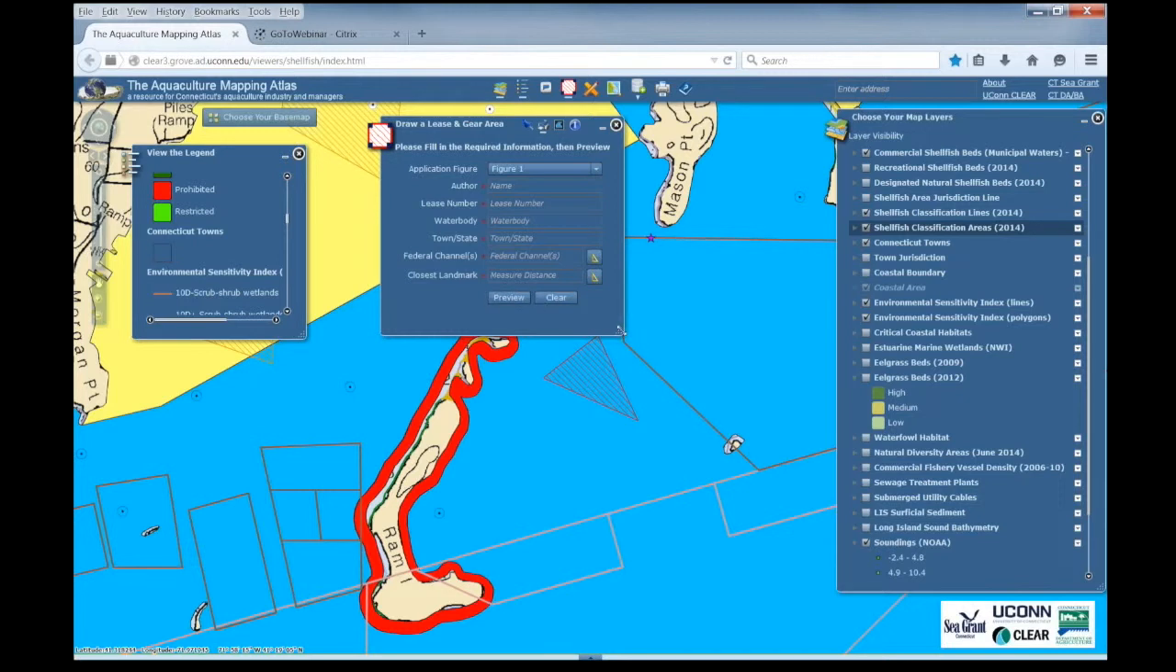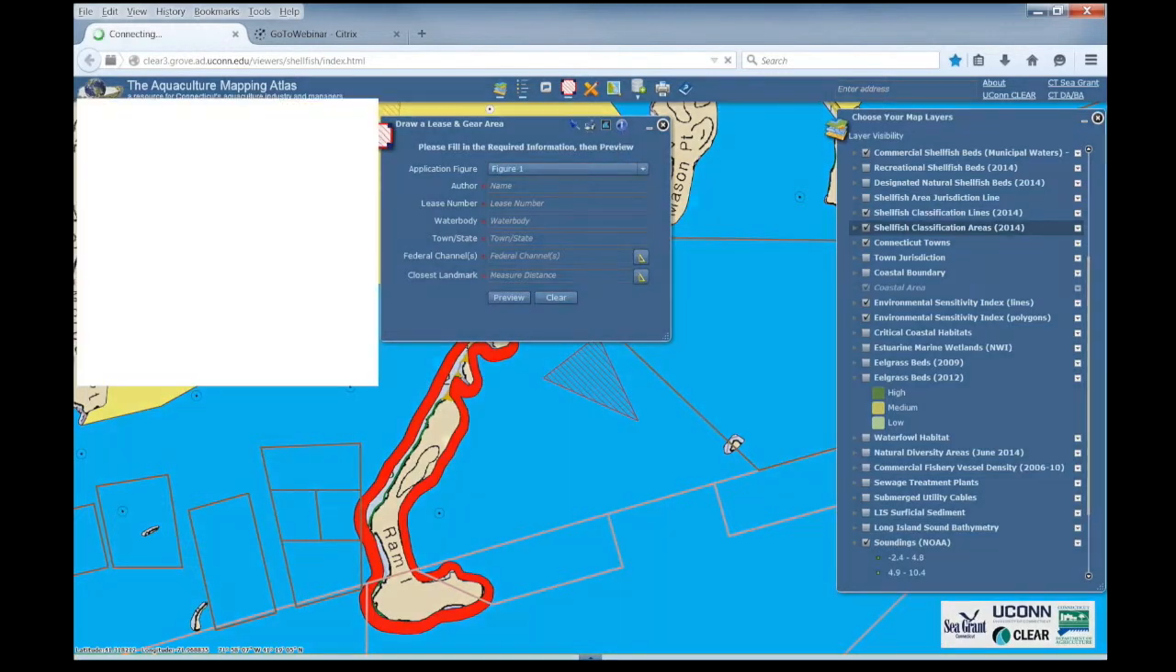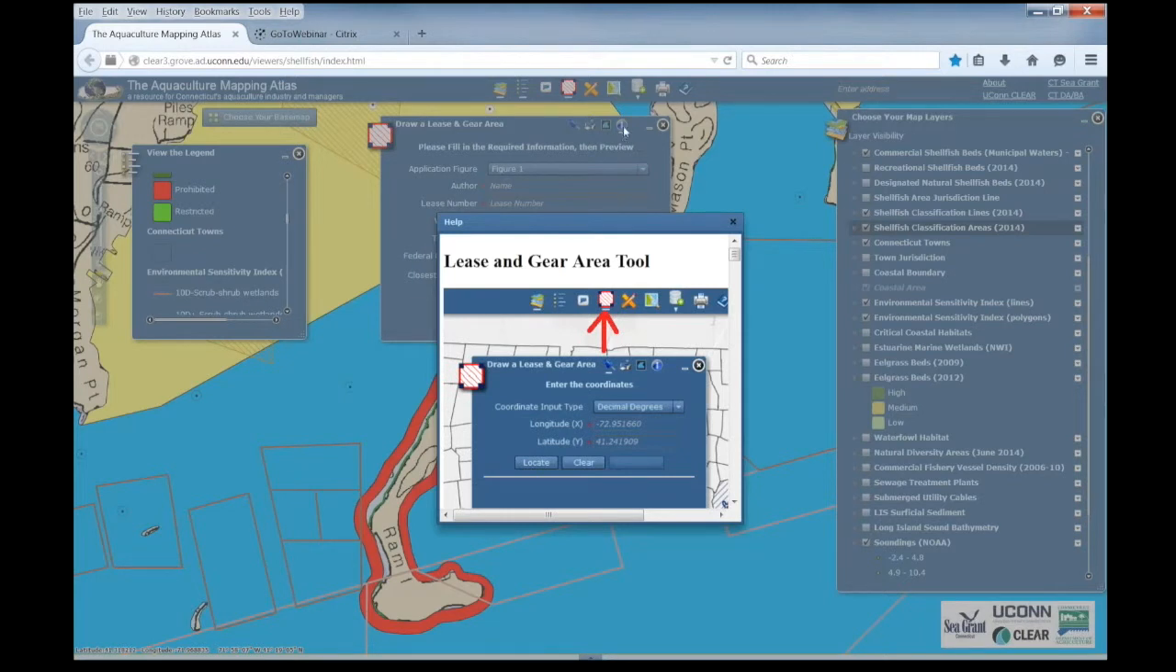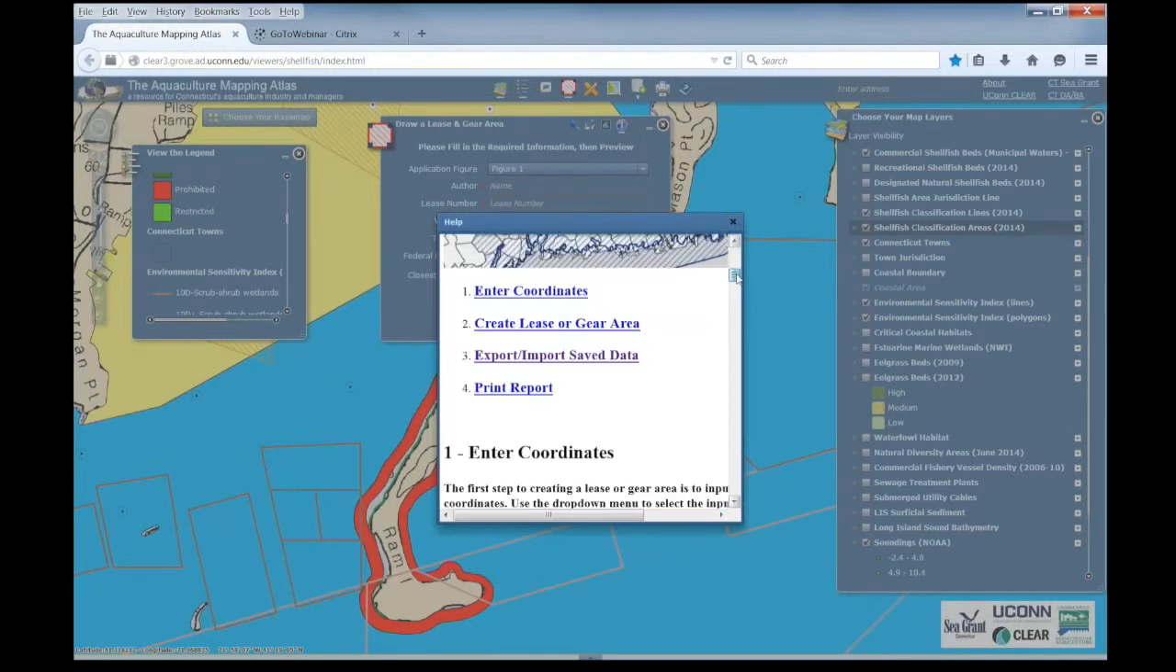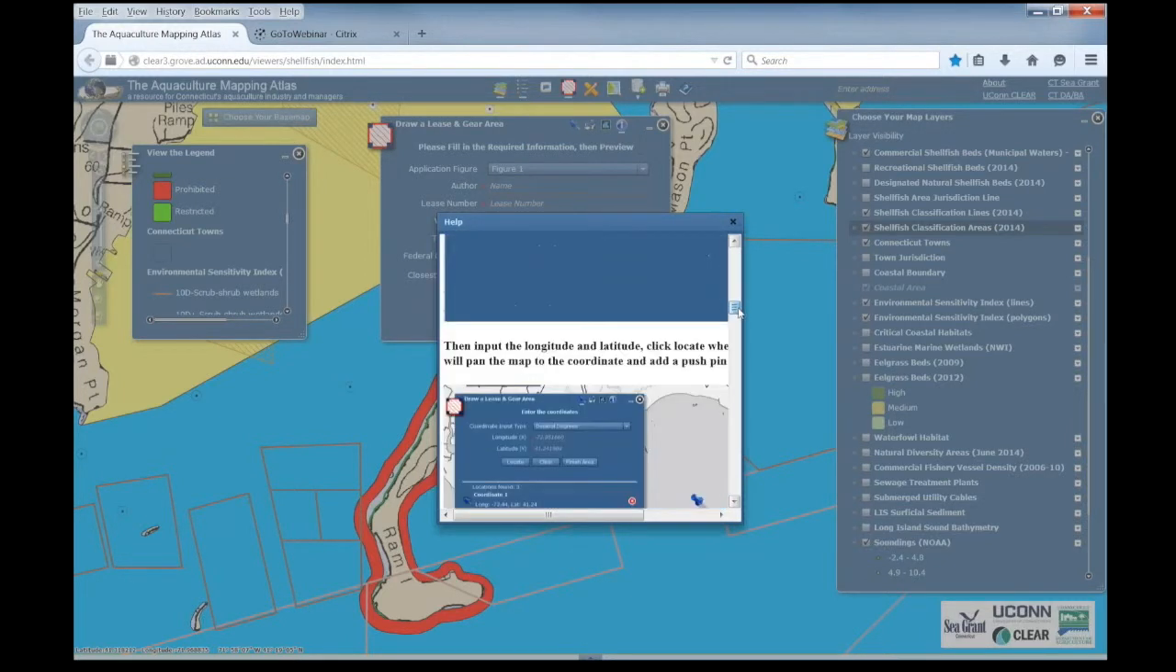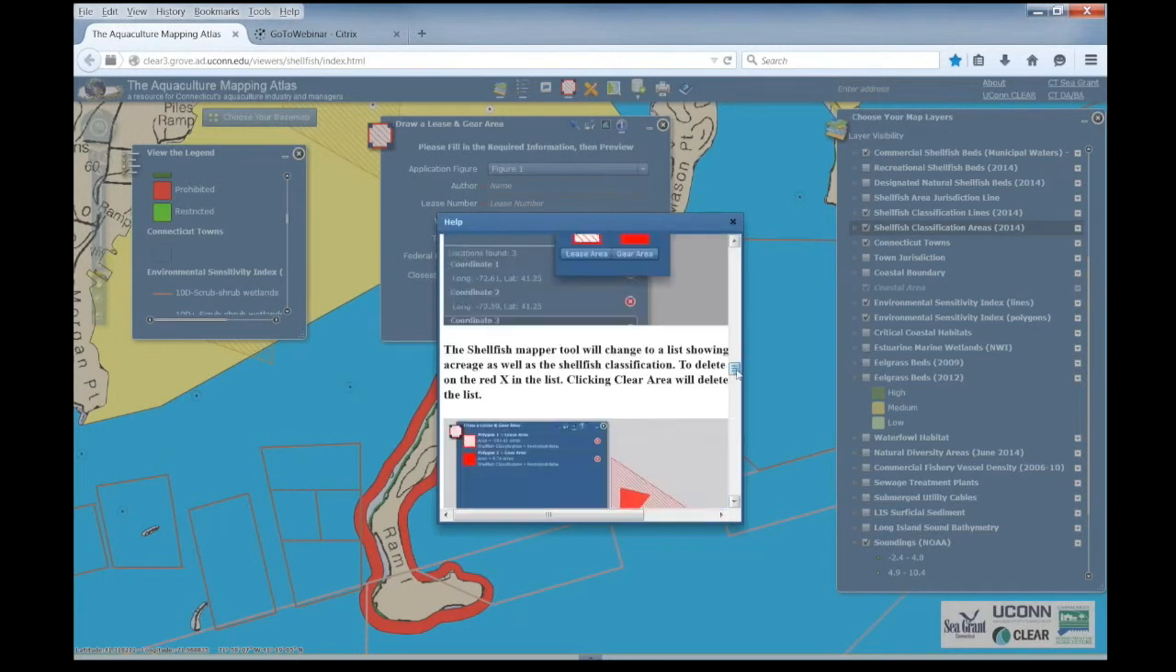So again, it doesn't get a whole lot easier for you. I'm sure it could get easier, but this is certainly a step in the right direction. It makes it a lot easier to create maps that you need to include in your application. And if you need some more information about how this works, there's a help guide built right into it. You click on that little I information window, and you can scroll through this, and it sort of takes you step by step on how to use the tool itself.